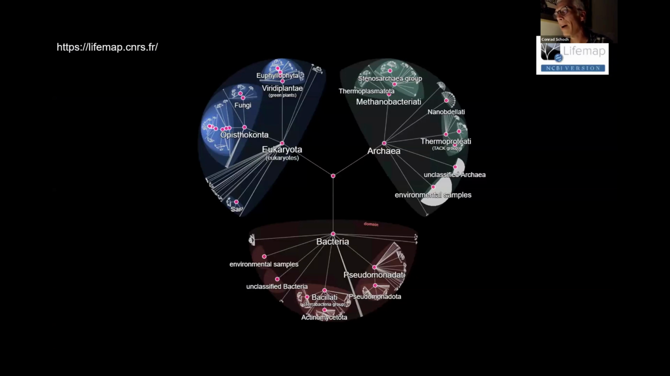So here we have a taxonomy bird's eye view of our taxonomy. This is an external site, Lifemap, but I think visually they've done a very good job of being able to go through the classification that we provide. But this is showing you all the organismal nodes that we have in our database, not viruses.